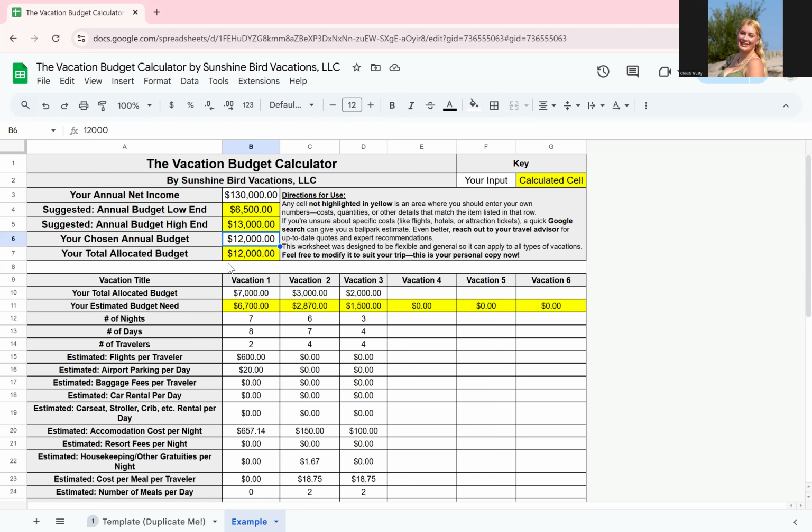And then I added this little thing here. You can choose your annual budget based on these recommendations, these suggestions. So I chose 12,000, which is in between these, maybe on the high end, because I wanted three vacations. And vacation one, I was modeling off of a really expensive week-long couples vacation, maybe to Sandals, something like that.